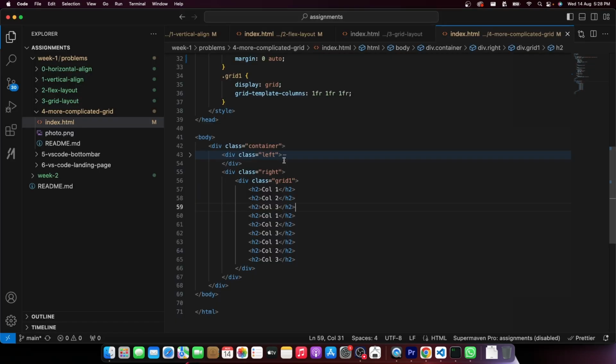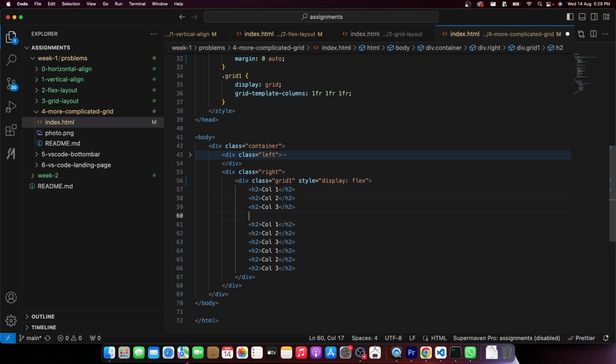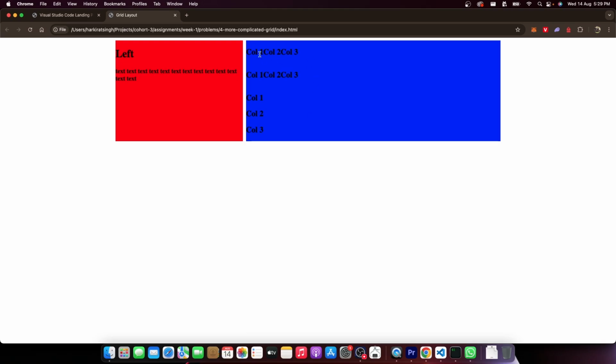Can you do the same thing using flex? Yes, you can. You can do something like this. Style equal to display flex, and have the first 3 children appear right next to each other, and then do the same thing over here, and so on and so forth. You'll see column 1, column 2, column 3. Just set the width to be full. Flex grow 1, flex grow 1, flex grow 1. You'll see all 3 of them positioned very similarly.